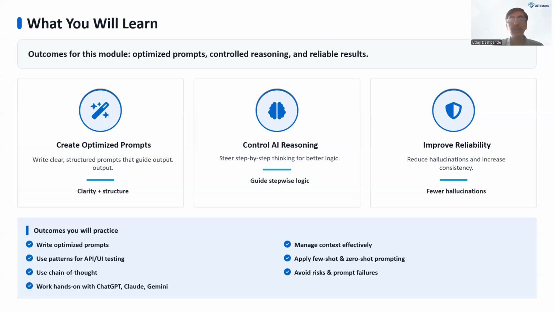Avoiding risks and prompt failures. Because every technique has failure modes, and knowing what they are helps you course correct fast. And finally, working hands-on with ChatGPT, Claude, and Gemini, because theory without practice is not enough. So by the end of this module, you will have practiced all of these, right? So let's start by understanding why prompt engineering matters to all of us.